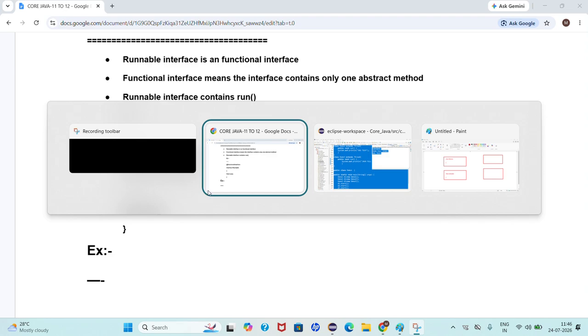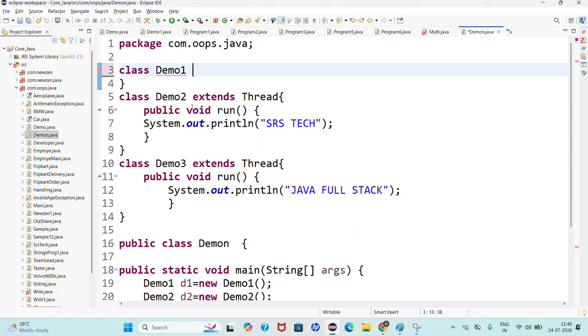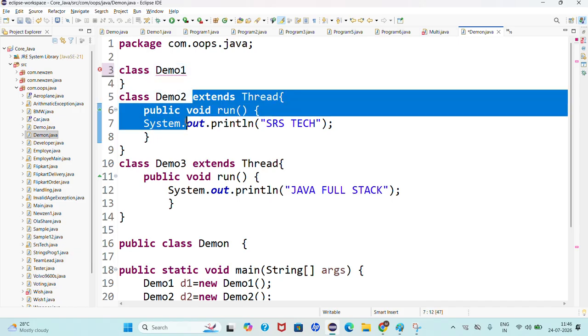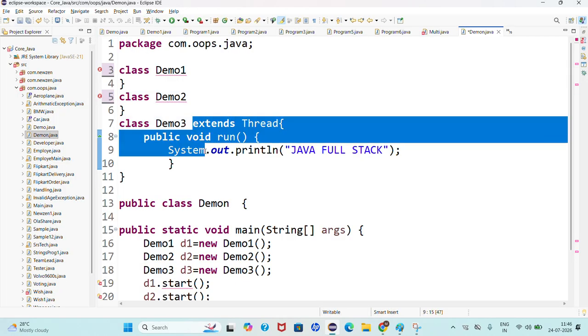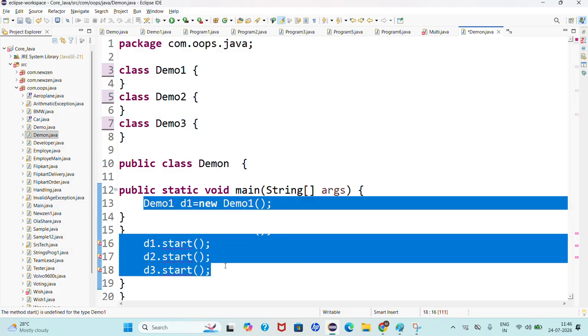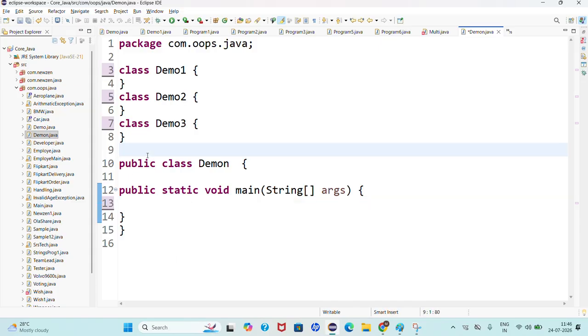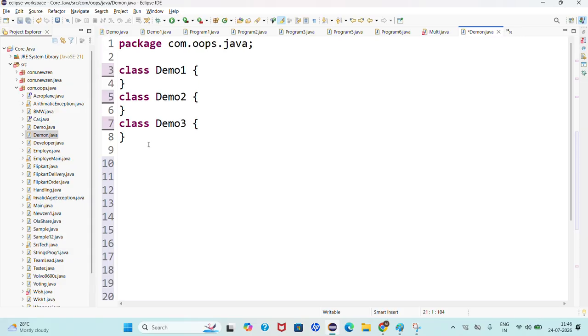Next, try to understand. I'll remove all this stuff. Now try to understand. Here, I have created three classes. How many classes have I created here? Three classes. In the previous session we have seen extending the Thread class.